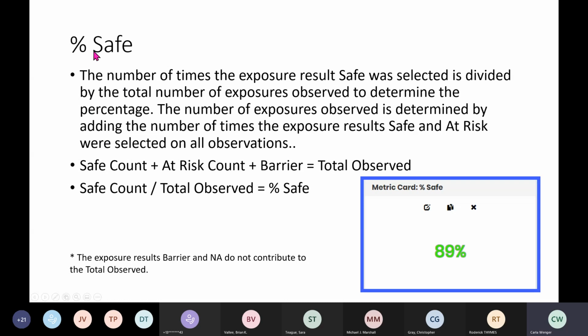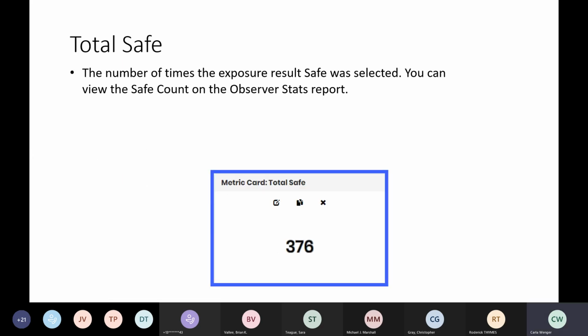The second one is the percent safe. You can see that I've actually added the wording down here and the calculations on how to do things. So you can see safe count plus at-risk count plus barrier equals total observed. And then this is how we do the calculations if you're looking how to do those. We will send this PowerPoint out at the end of this session so you guys can see that. And I'm going to go ahead and click to the next one.